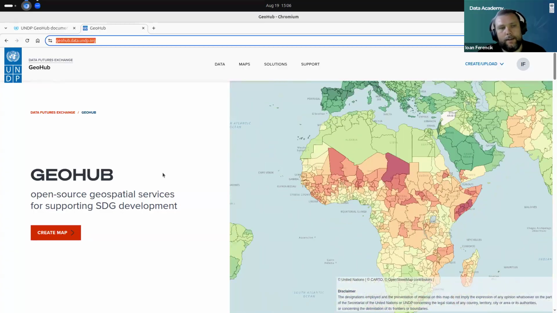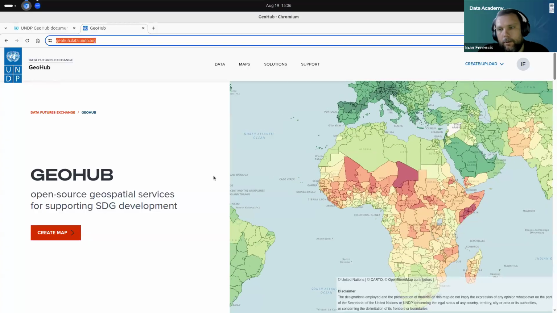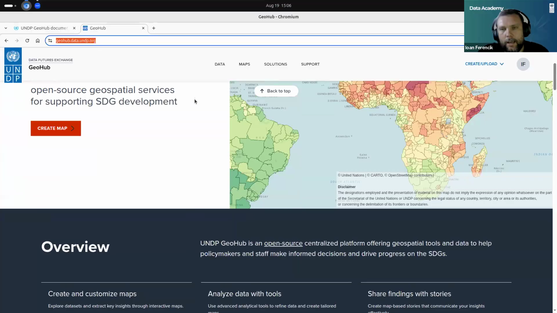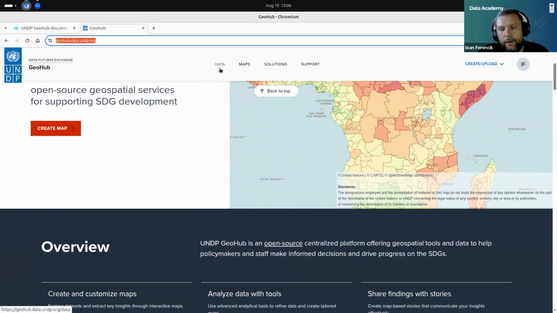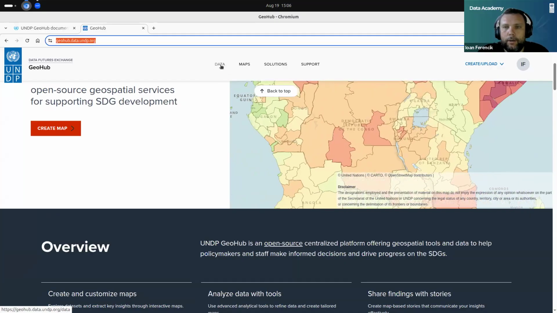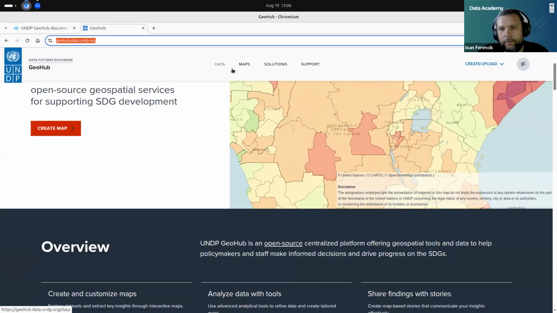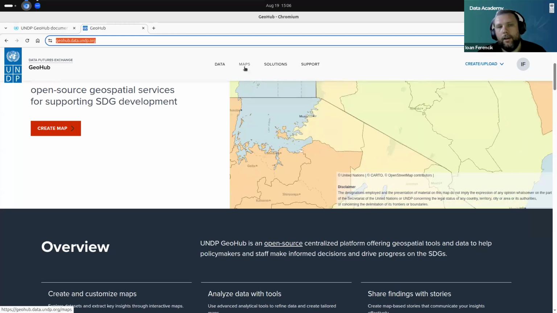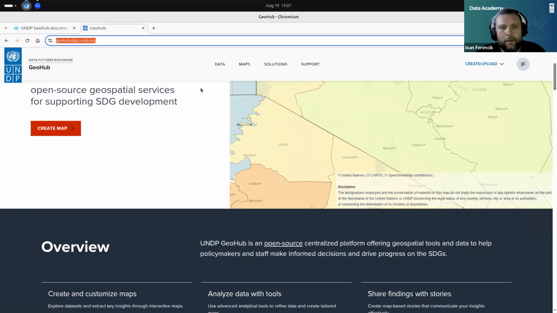The platform has a couple of sections that correspond mainly to what we are going to be dealing with. Concretely, today we're going to look into the geospatial data types, and we are going to create some visualization, which translates to creating some maps.